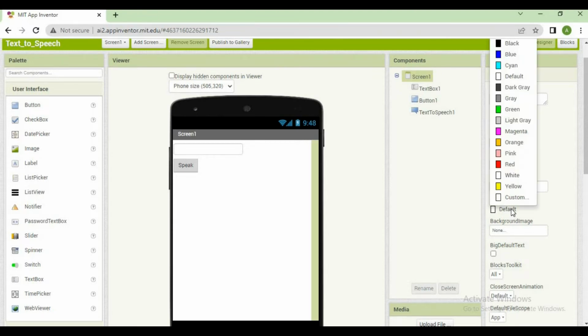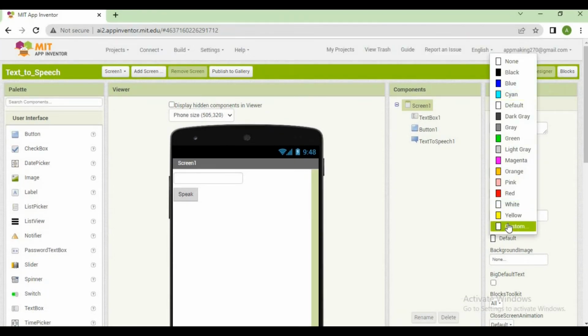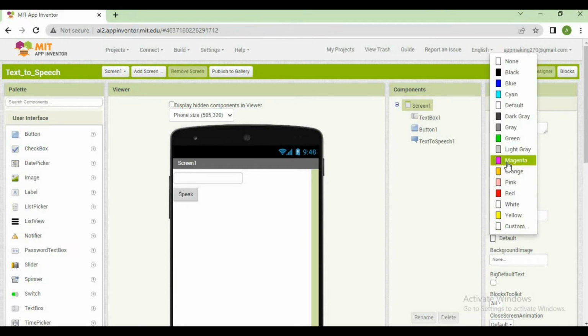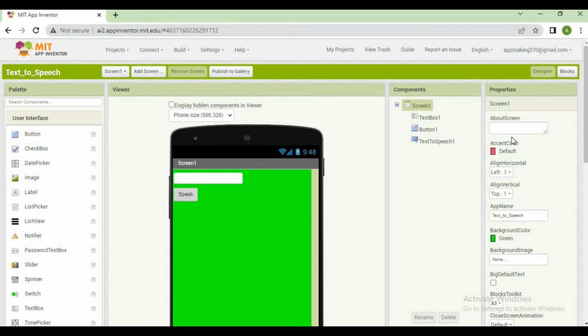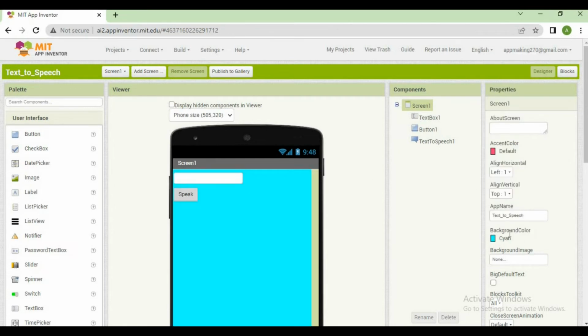Click on background color, and over here you can see a list of many colors. If you don't like any of these colors, you can also create your custom color over here. But for now, let us choose any one of these. We can choose green, or you can choose any other color you want. Like now I have chosen cyan. And now let us make this center align, then it will look good. So over here, align horizontal, you make it center, and align vertical also, you make it center.